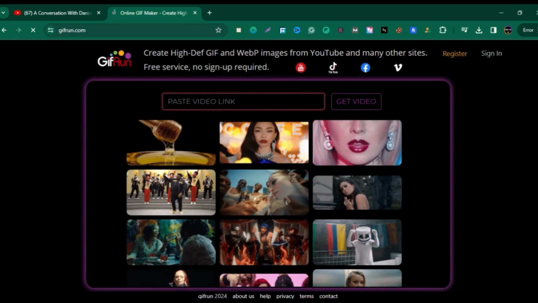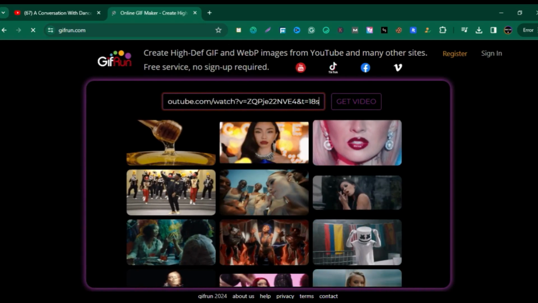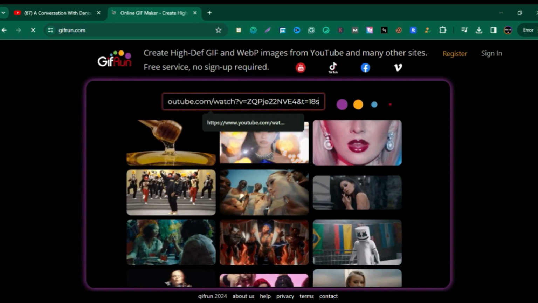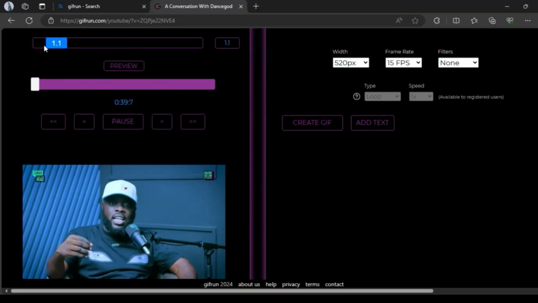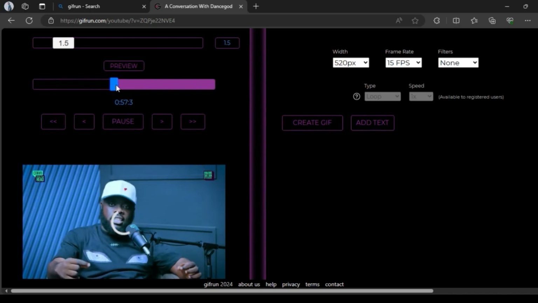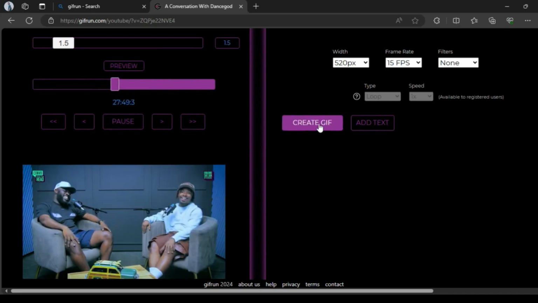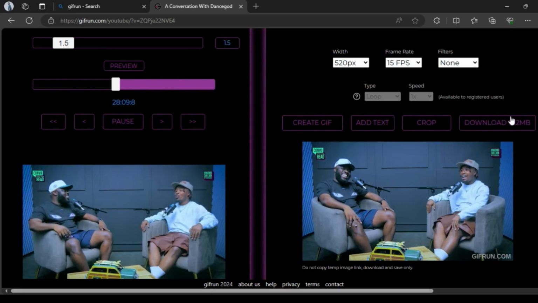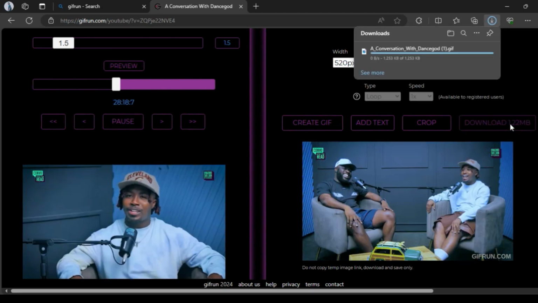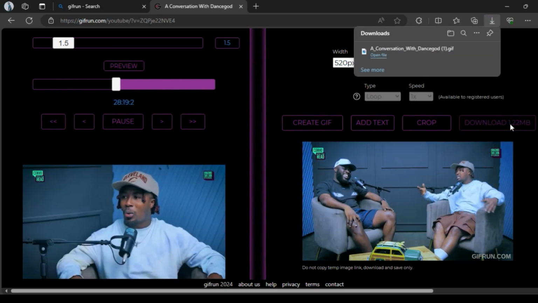So in this website, paste the video link you copied here. Wait for it to process. From here, select the duration you want. Now select the portion in which you want to use as a GIF. Now create GIF and your GIF will be created. Now click on download and your GIF will be downloaded to your computer.